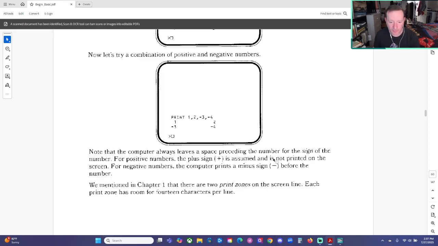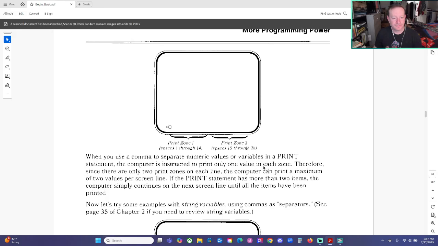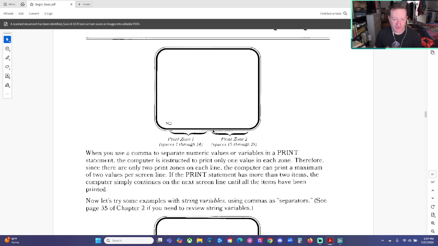We mentioned in Chapter 1 that there are two, quote, print zones on the screen line. Each print zone has room for 14 characters per line. And you can see a little graphic here, kind of two invisible columns. This book is calling them print zones, but column 1, column 2. Print zone 1 is spaces 1 through 14. Print zone 2 is 15 through 28.